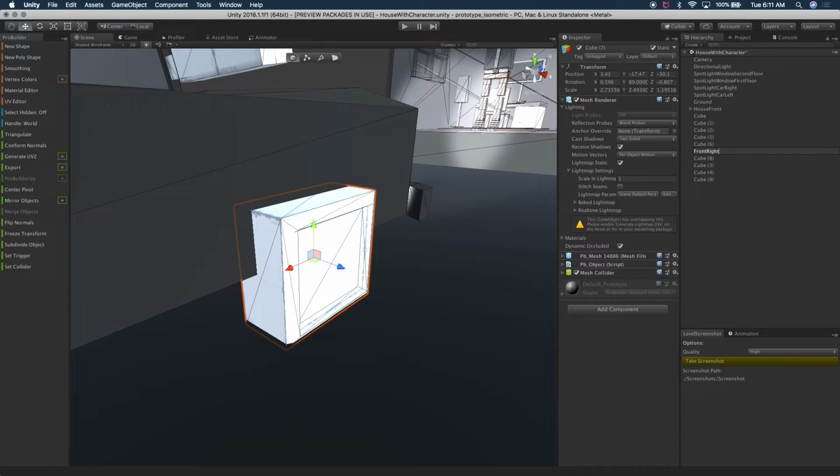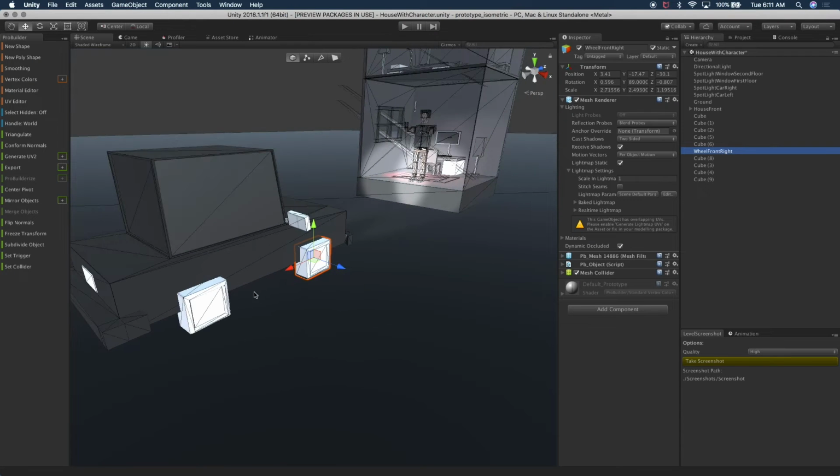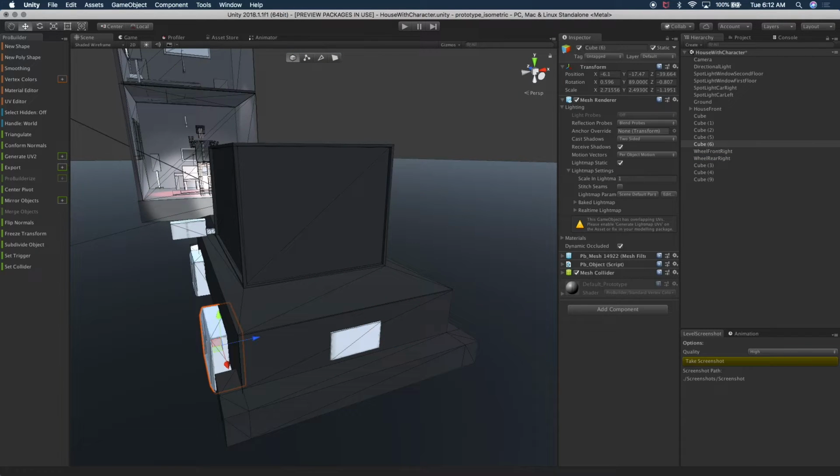So I'm just going to actually name it wheel front right, and then I like to start with what the object type is as the name at the beginning first. So rear right, and then we'll do the same thing with this one. This is gonna be our rear left, and then this is gonna be our front left.